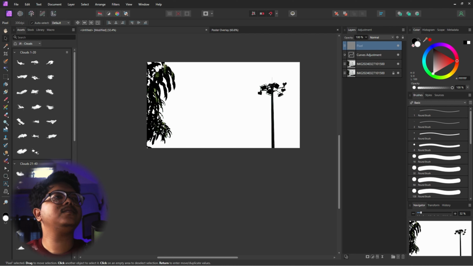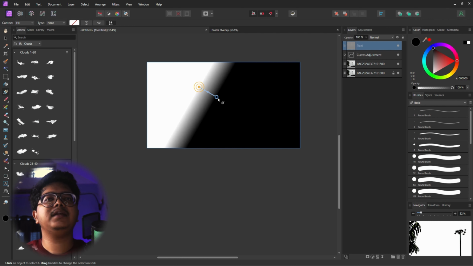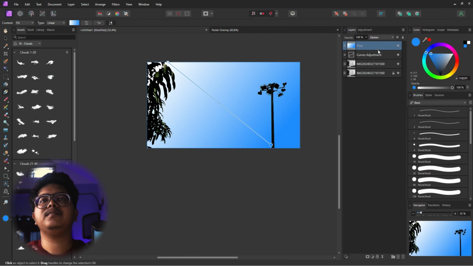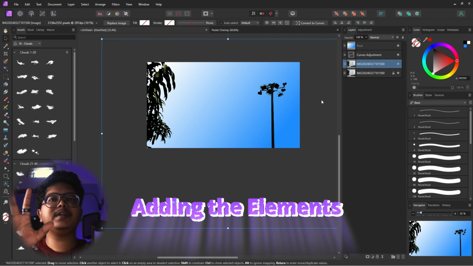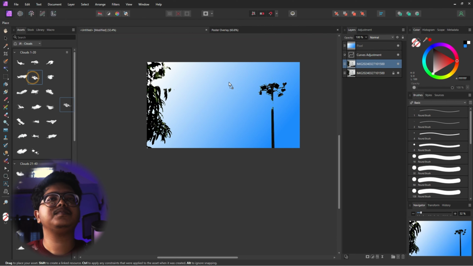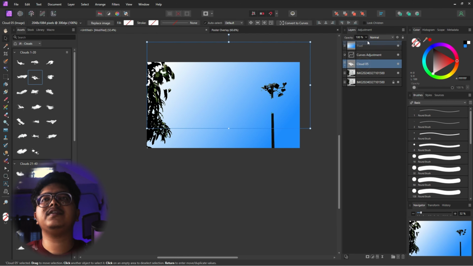choose the gradient tool, press G to choose the gradient tool, and then draw a simple gradient like that, and then change the blending mode to darken. Once we are done with creating this basic palette, the next thing we are going to do here is adding the elements, in this case the clouds. So we just pick the clouds and place it on top of everything else.